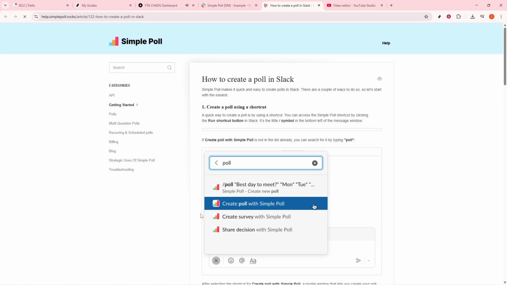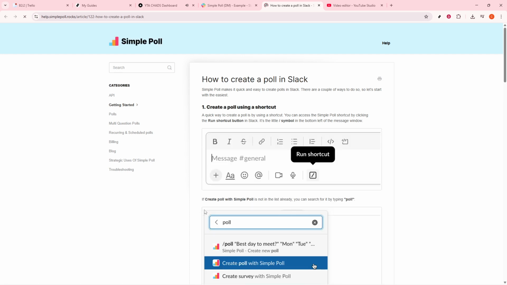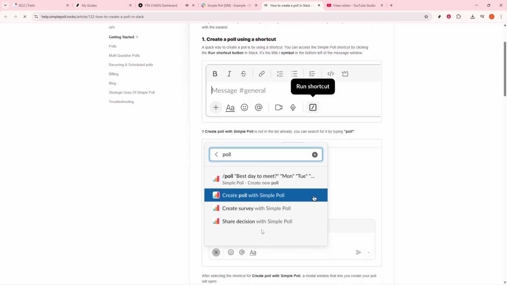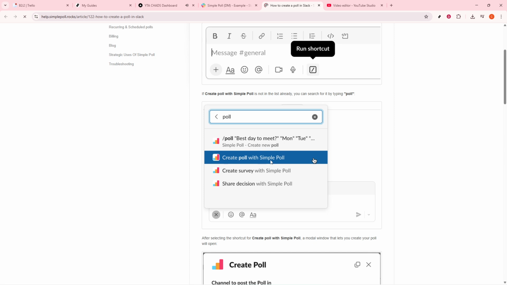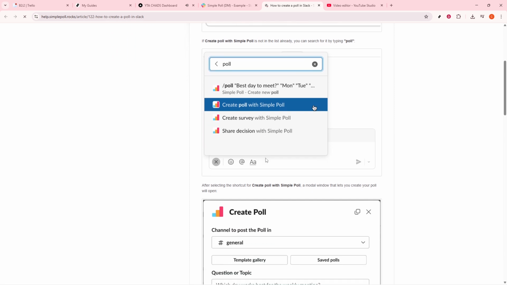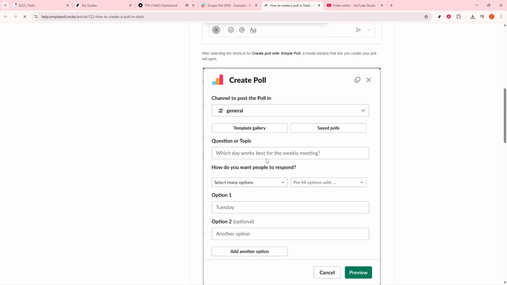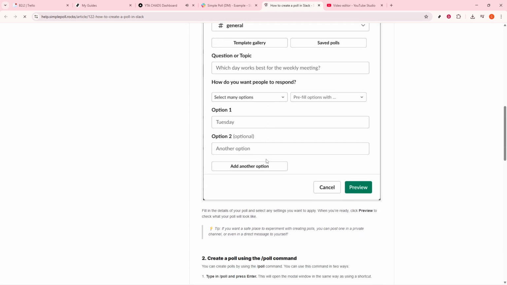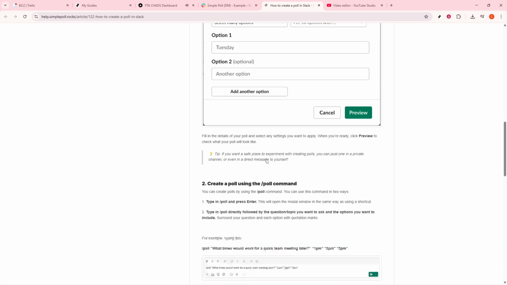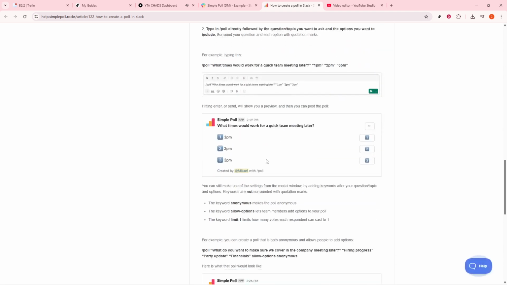In the message box within your chosen channel or DM, type the command /poll. This command is the trigger that starts the poll creation process. You would typically follow the poll command with the syntax: /poll "your question" "option 1" "option 2" "option 3", and so on. After you've set up your poll question and options, press enter to initiate the poll.